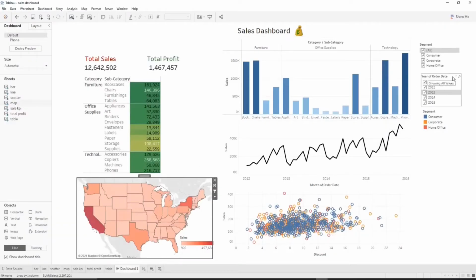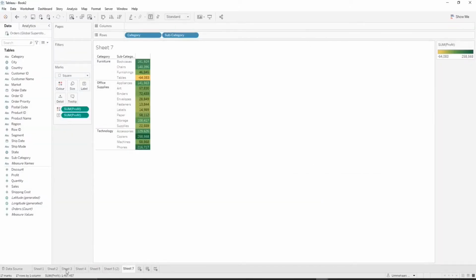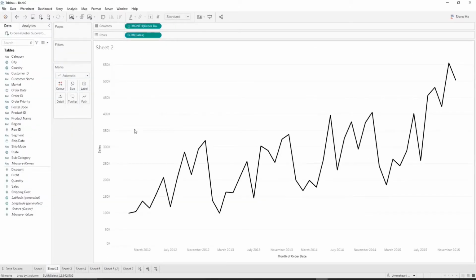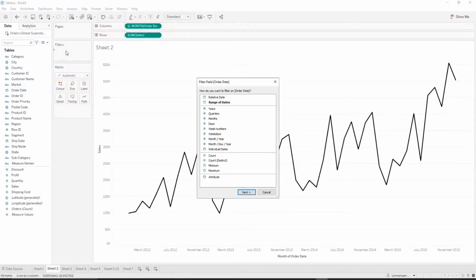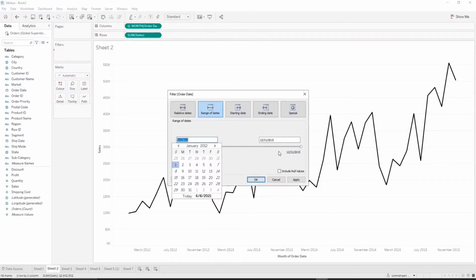If you see over here, we have the date filter, we have the segment filter. So moving back to the line chart, we want the date filter. Sometimes I want to see just 2012 data, sometimes I want to see 2014 data. So now I will bring order date to filter and I will choose range of dates. Here it is the starting date to the ending date that is there in my data. So I will keep it that only and I will click OK.